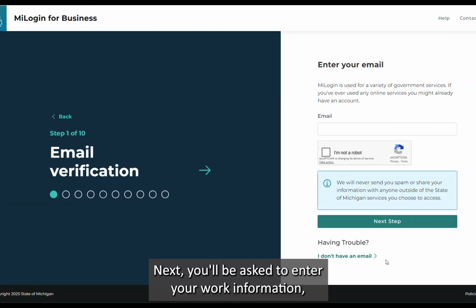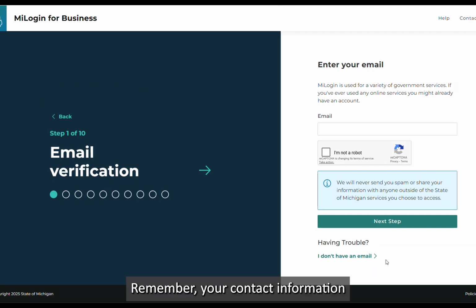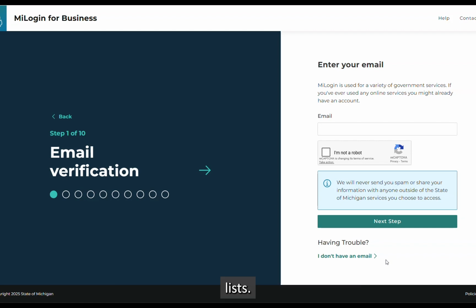Next, you'll be asked to enter your work information, including your work phone number and work email. Remember, your contact information is case sensitive and will appear on grants, confirmation emails, and contact lists.